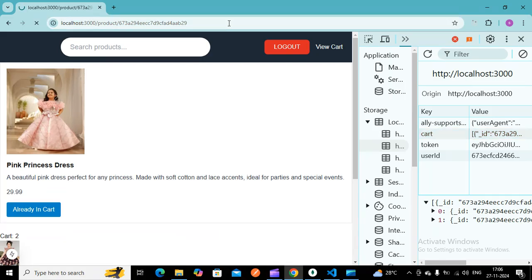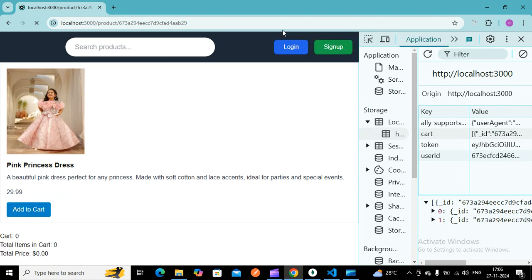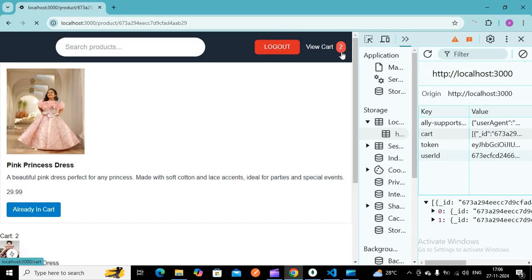Once I refresh it, you can see I have a list of two items in the cart list. Near the view cart, I have to show the cart count, which will be 2. So this is all about the first task. Here you can see I have a cart count of 2. I have displayed here the count of the cart list.